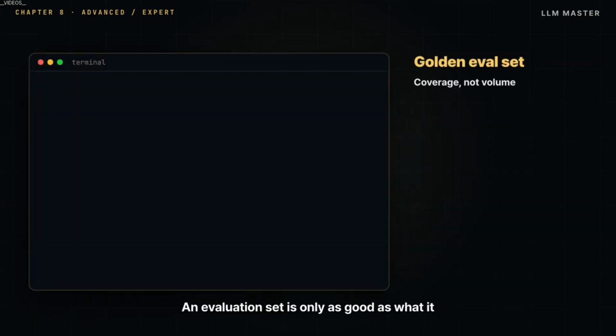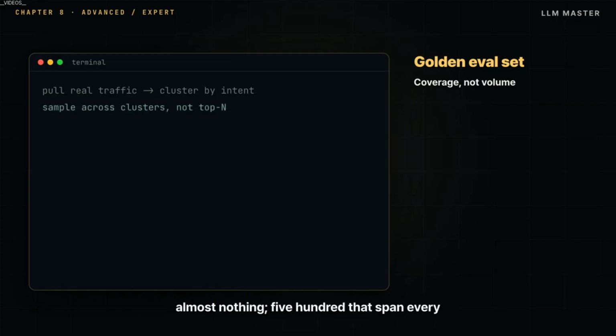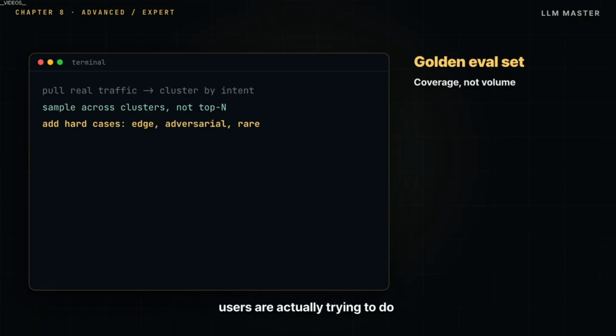An evaluation set is only as good as what it covers, and coverage, not size, is the thing beginners get wrong. 10,000 near-identical examples tell you almost nothing. 500 that span every intent, edge case, and failure mode tell you almost everything. So build it deliberately. Start from real traffic and cluster it by what users are actually trying to do, then sample across those clusters instead of grabbing the most common queries, which overrepresent the easy path.